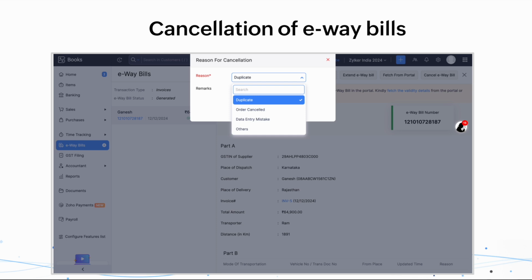Sometimes your shipment might get cancelled, the destination might get modified, or there can be some typing mistakes while creating an e-waybill. In such a situation, you can cancel your existing e-waybill within 24 hours from the time of creation and generate a new one. But if the e-waybill has been verified by the officers, then it cannot be cancelled.